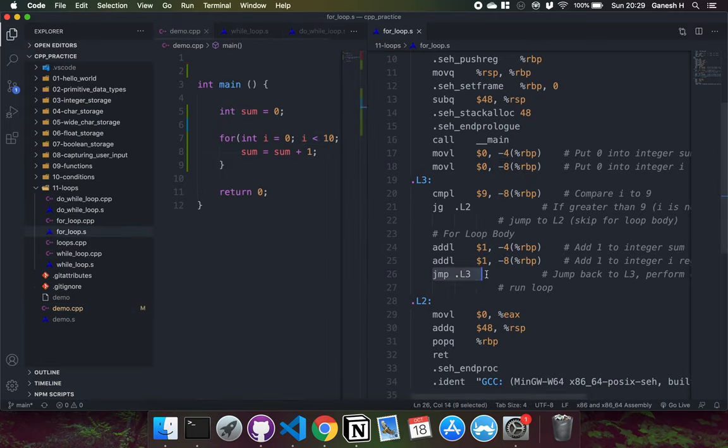And then what happens here is the instruction says jump back to L3. So when we jump back to L3 right here, we do this comparison again. Then we'll add 1 to the sum register, 1 to the integer register. Then we'll jump back to the comparison check again.